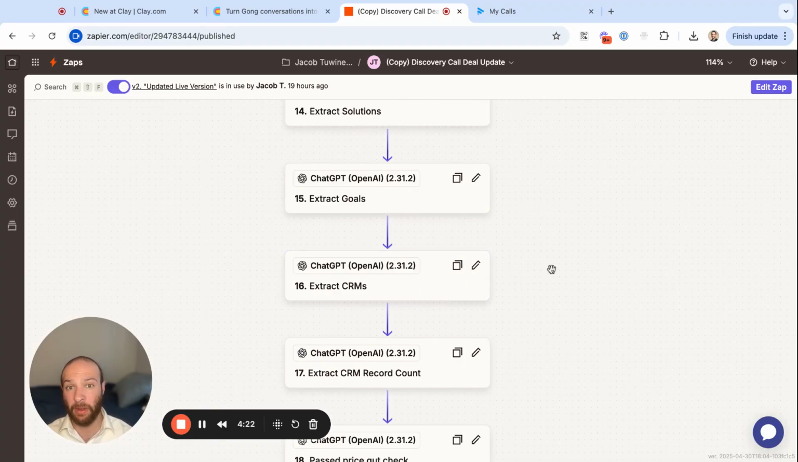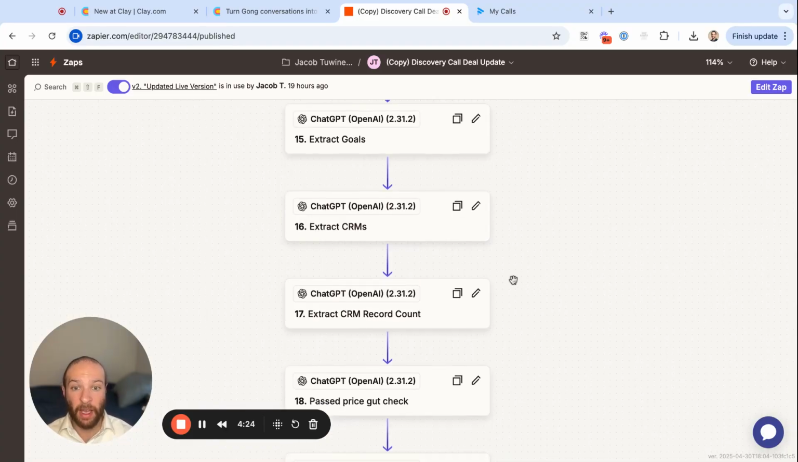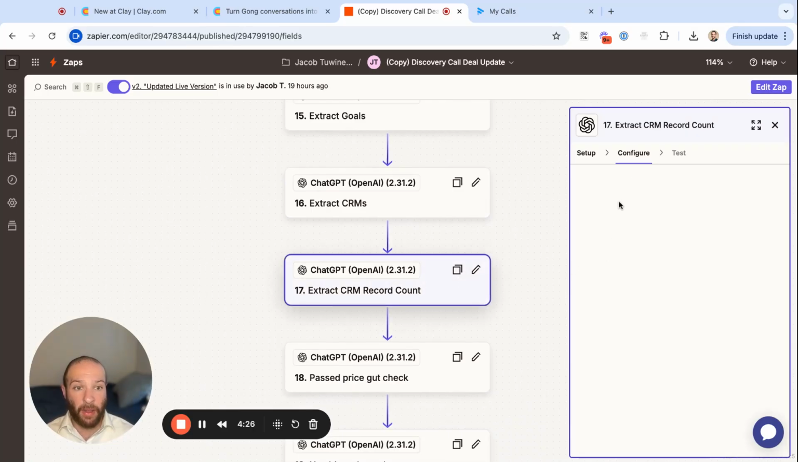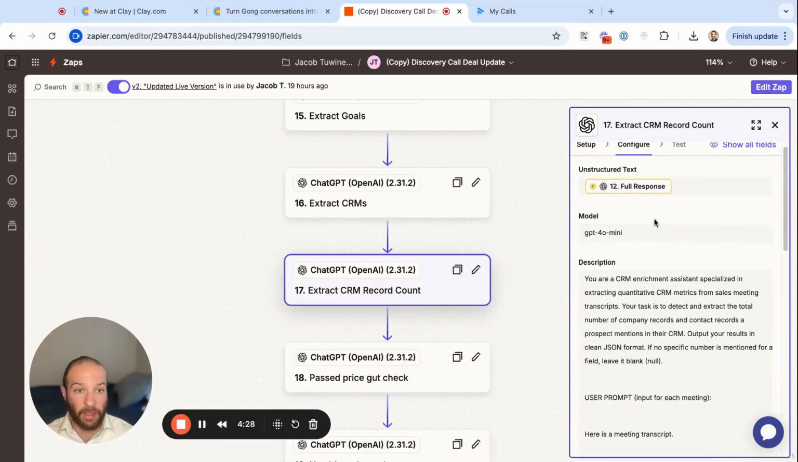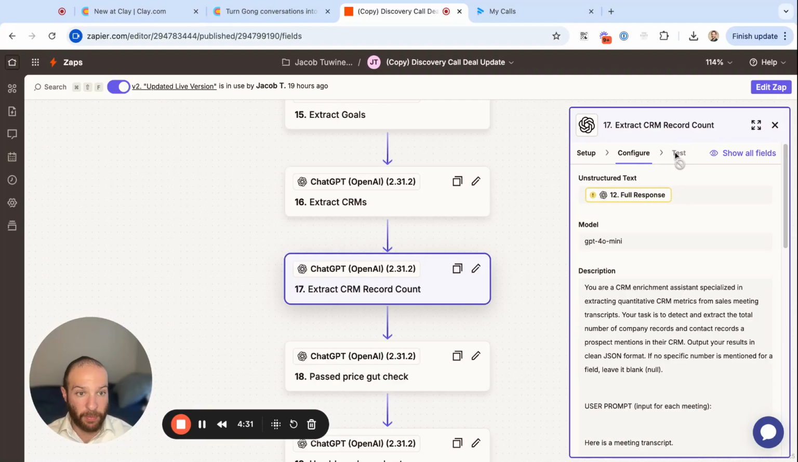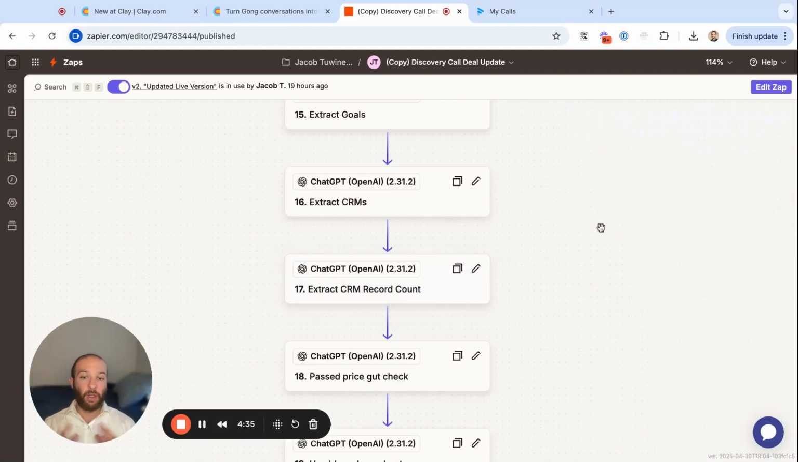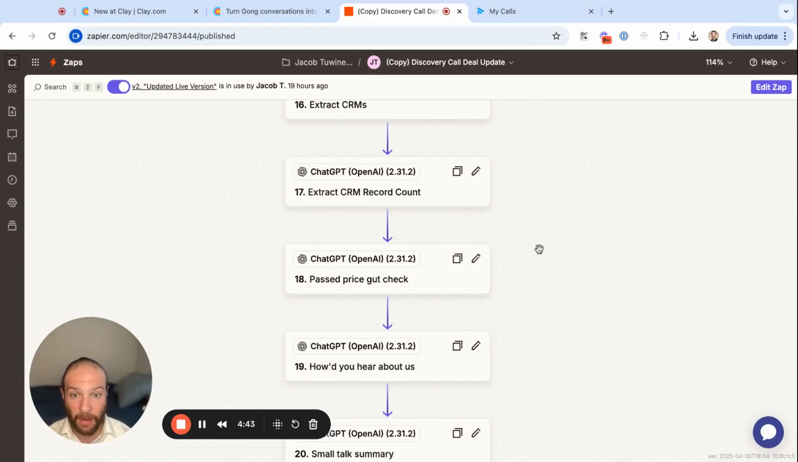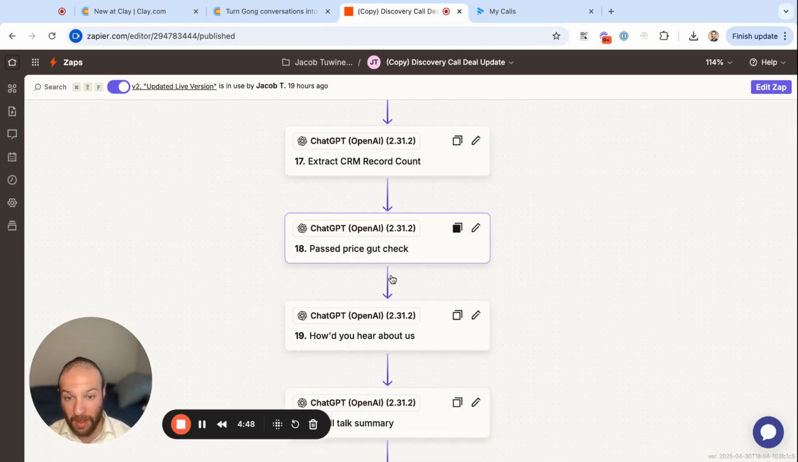I have a property where I track either HubSpot or Salesforce or something else. It's looking for whether or not they are using one, and how many records they have in their CRM. It could be that they mention only company record count or contact record count. So I have two different properties here that it extracts: company and contact record count, if any. It looks for price gut check. Did they respond positively to the price that I mentioned, or did they get scared off by it?